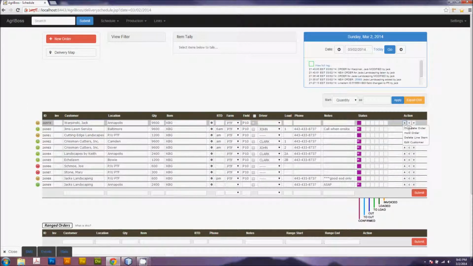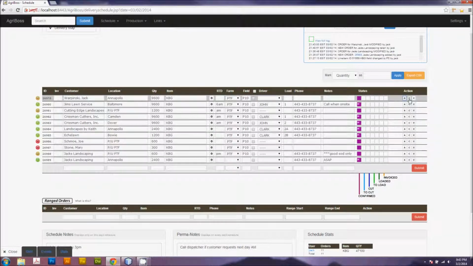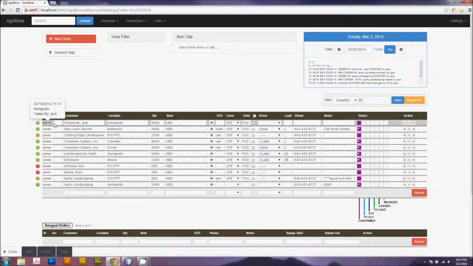You can also duplicate an order. That's very helpful for jobs that are more than one truck's worth of sod. Instead of having to re-enter all the order details each time, you can just find an existing order and duplicate it. And then of course, if you do need to delete it, you can delete the order here. And then once the order is complete, you can press this little C button here, and it'll gray out that order to make it complete.